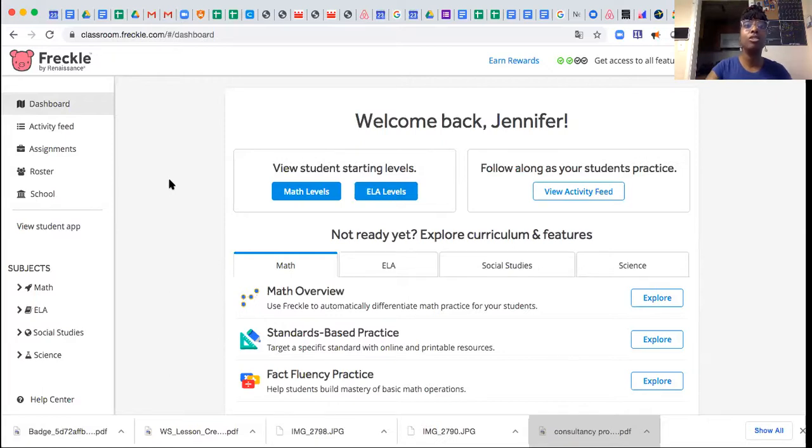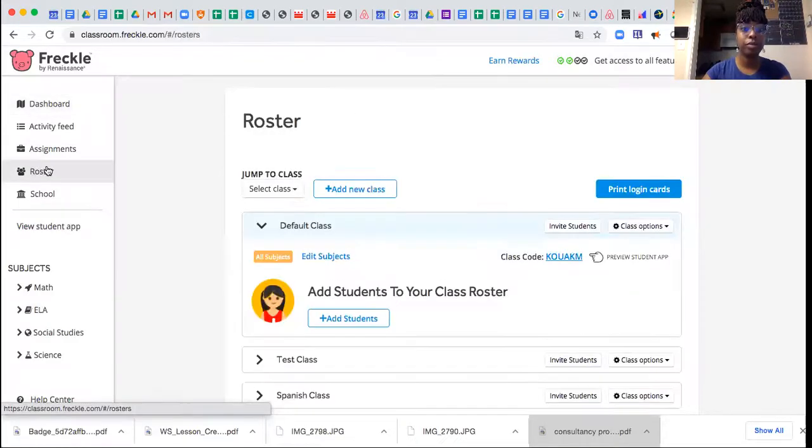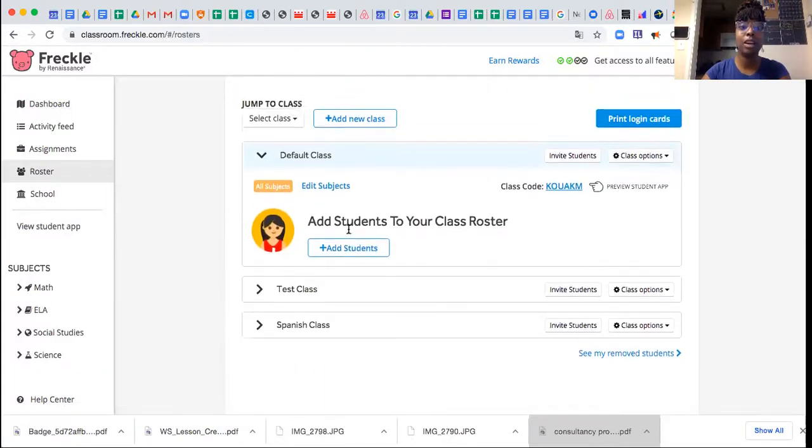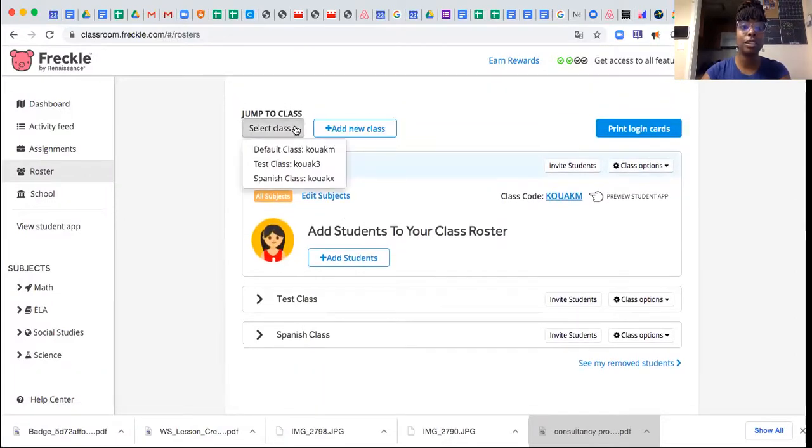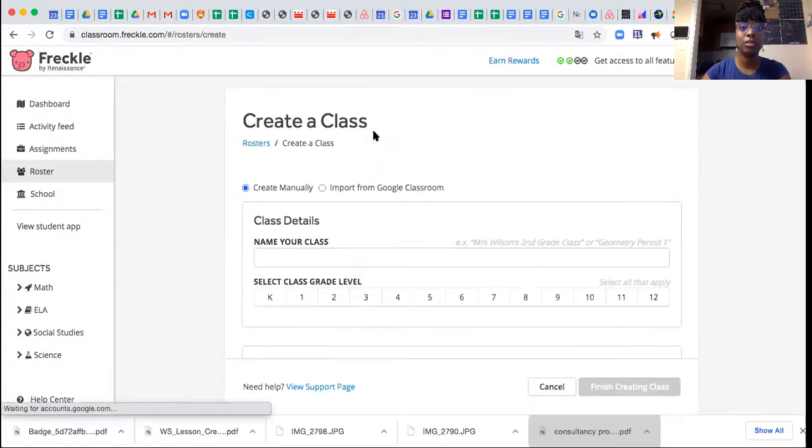All right. So when you log in as a teacher, your dashboard should look like this. You'll want to go over to roster and then select add new class. As you can see, I already have a couple of classes here. So I'm going to add another class. And again, this is so my students can access Freckle Math in Spanish.